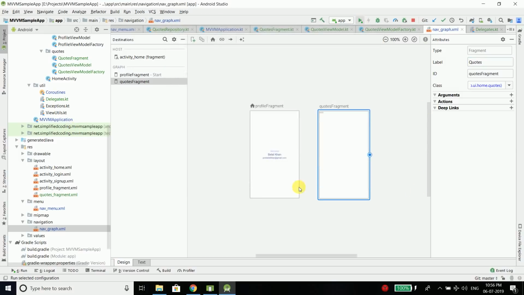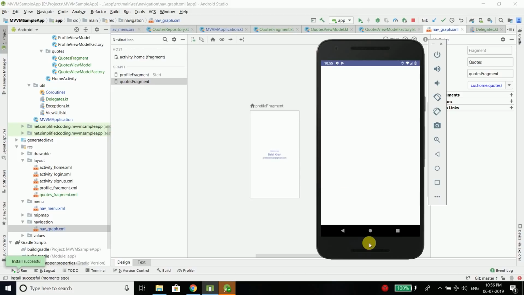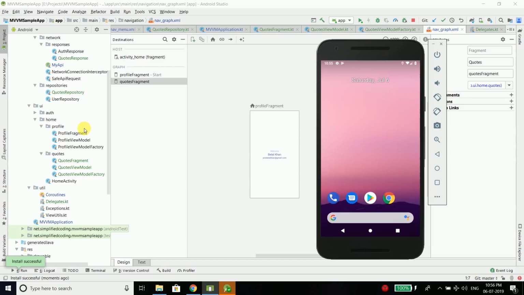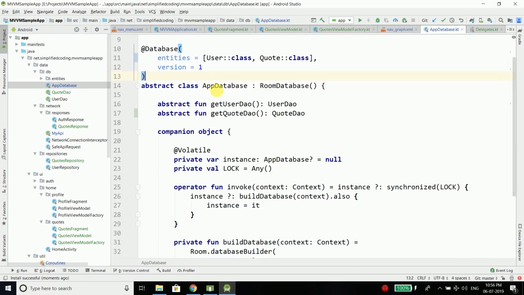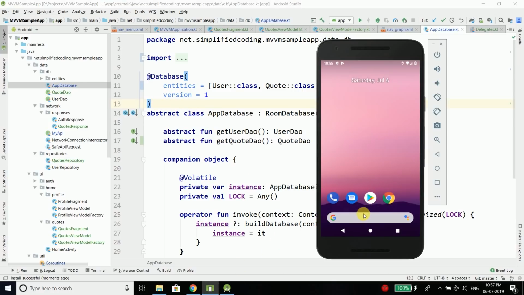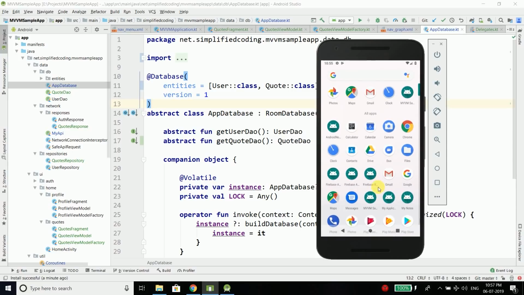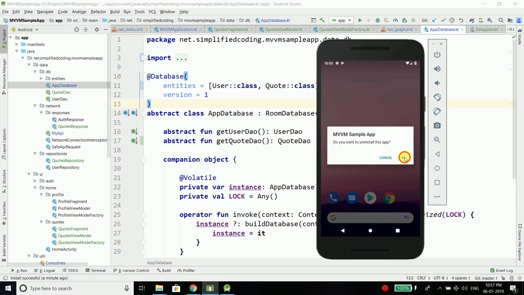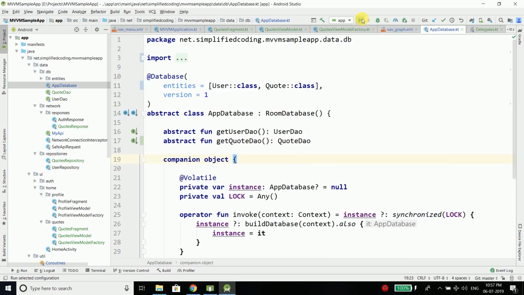So play it. And you can see the application is crashing. The reason is we changed the database and we did not create the migrations. And the very simple solution to this problem is, because right now we do not want to bother about creating database migrations, we will uninstall the current application, and install it again.